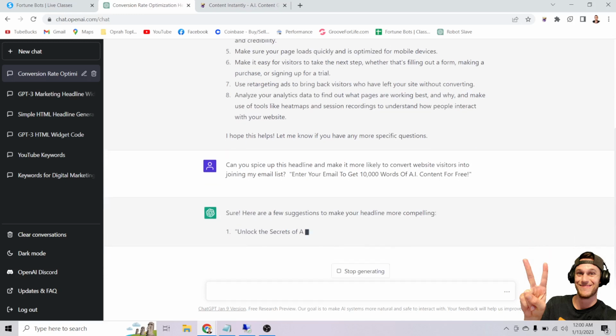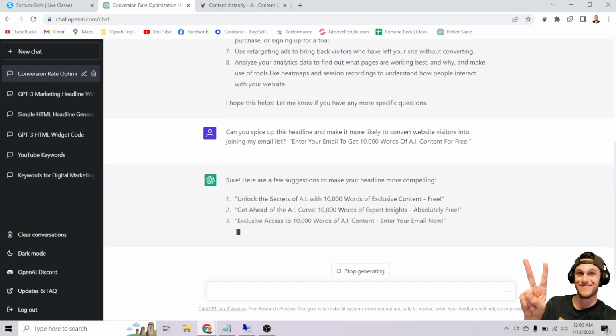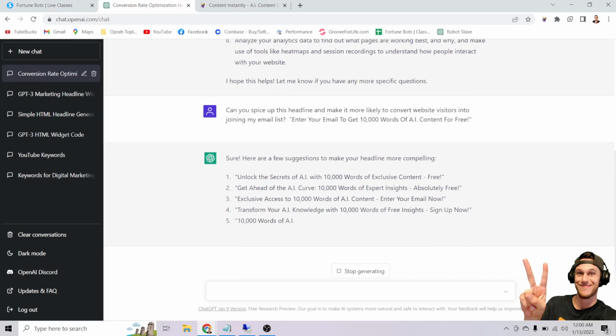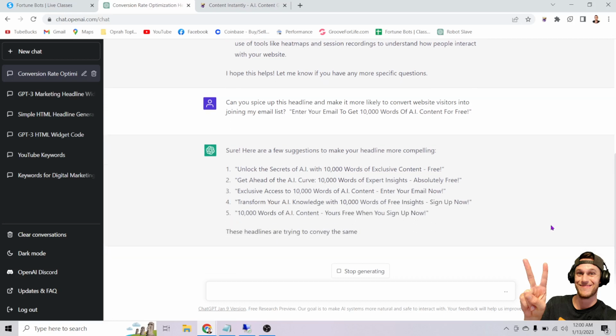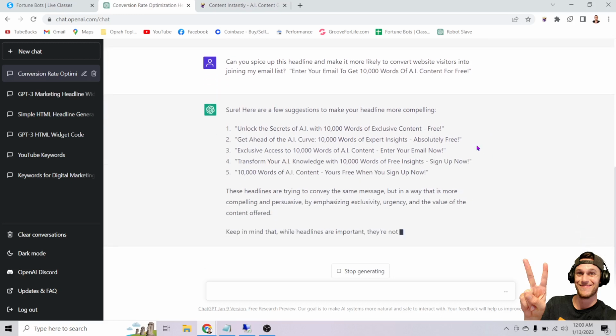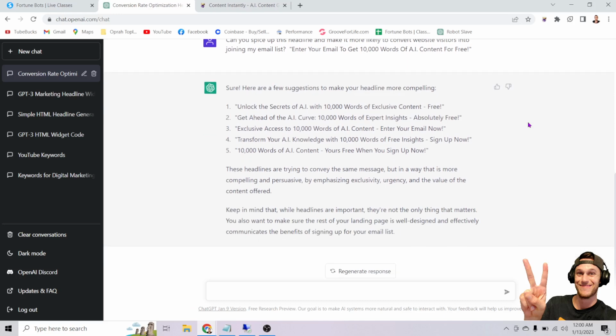Sure, here are a few suggestions to make your headline more compelling. Unlock the secrets of AI with 10,000 words of exclusive content, free. Get ahead of the AI curve, 10,000 words of expert insights, absolutely free. Exclusive access to 10,000 words of AI content. Enter your email now. Transform your AI knowledge with 10,000 words of free insights. Sign up now. 10,000 words of AI content, yours free when you sign up now.